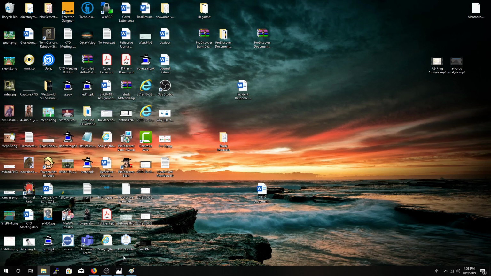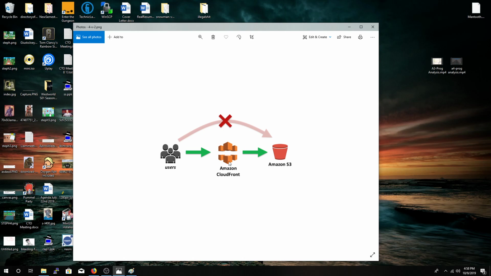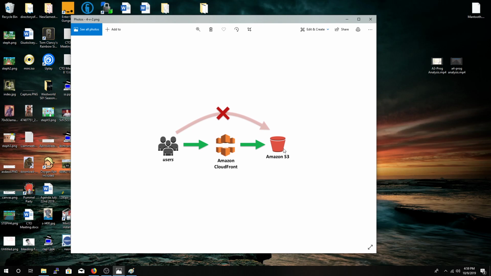So in AWS, this is CloudFront, and this is the same kind of thing we just saw, simplified. The example I'm showing you today is going to involve using S3.